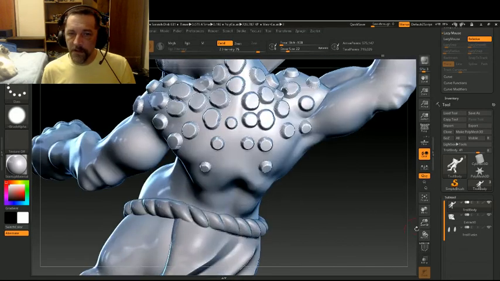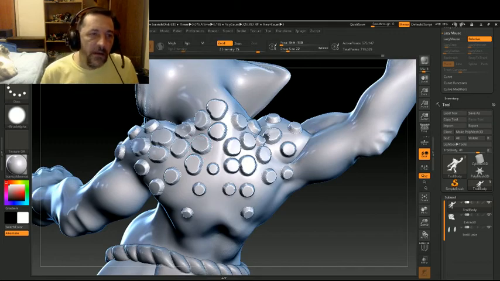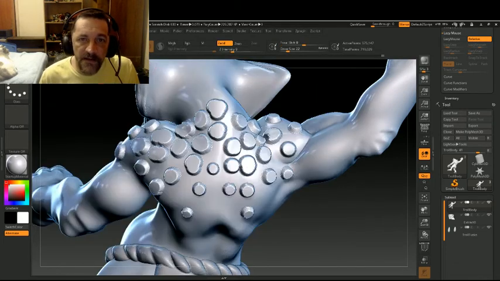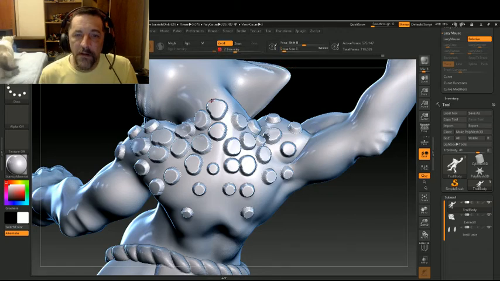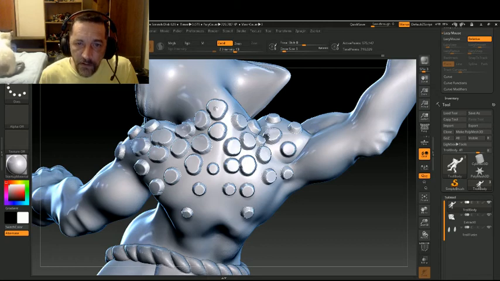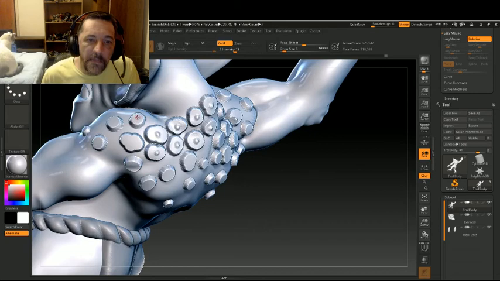Now we're going to go in and we're going to add a little pimple. I hate to use that word, but that's pretty much what it is. On top using the inflate brush. Add them to all except the smallest ones.